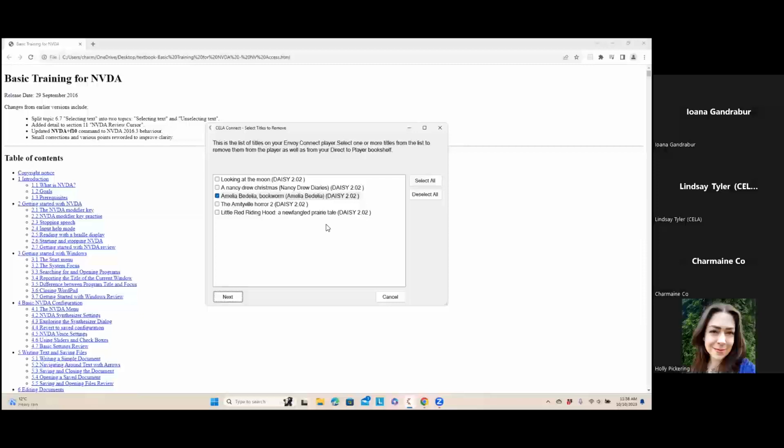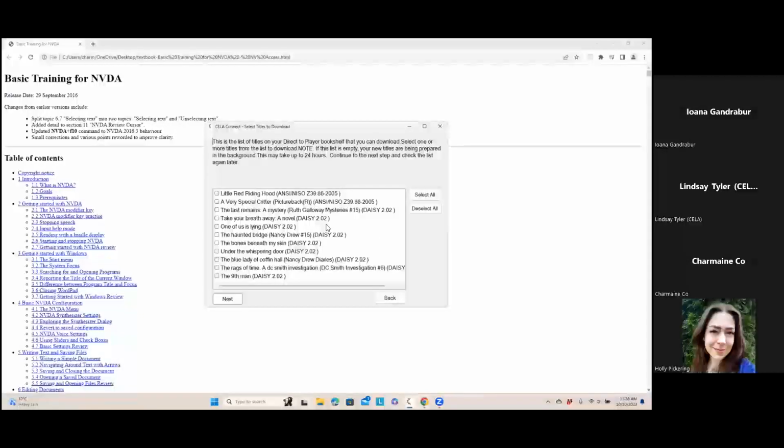So now we're going to press enter. CELA Connect. Now the screen has changed again, and we are on the next step. This is saying, this is the list of titles on your direct-to-player bookshelf that you can download. Select one or more titles from the list to download. Note, if this list is empty, your new titles are being prepared in the background. This may take up to 24 hours. Continue to the next step and check the list again later.